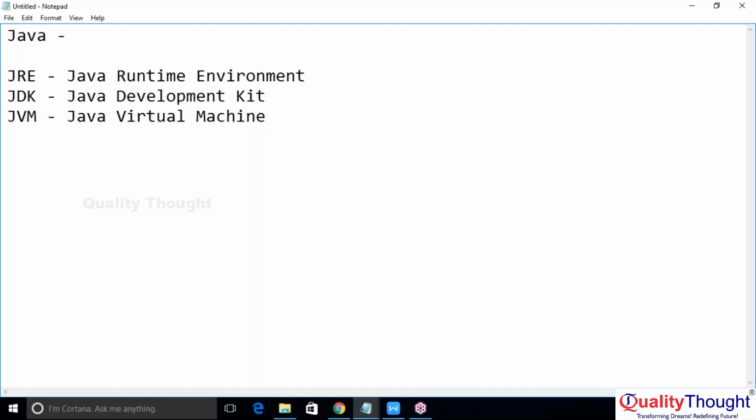What are the differences between JRE, JDK, and JVM? Does anyone know about this concept? Fine. Let me explain this concept. Java Virtual Machine. So what is this Java Virtual Machine? Basically, how this Java Virtual Machine works and how it helps us in our program execution, let us see. Java Virtual Machine always runs Java bytecode.